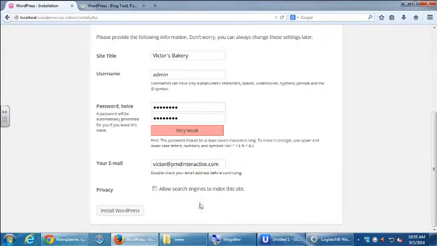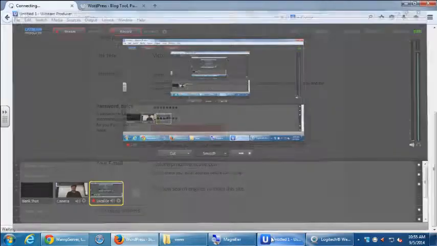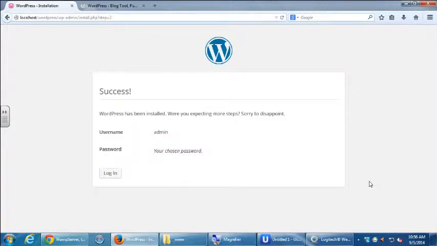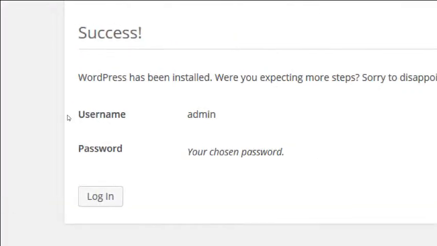But at this point, select Install WordPress. And then this says, or it should say, WordPress has been installed. Your username is that admin. And then your password should be the one that you just made. This is not the same one from earlier that it was root with a blank password. This is the one you just made right now. So select login.